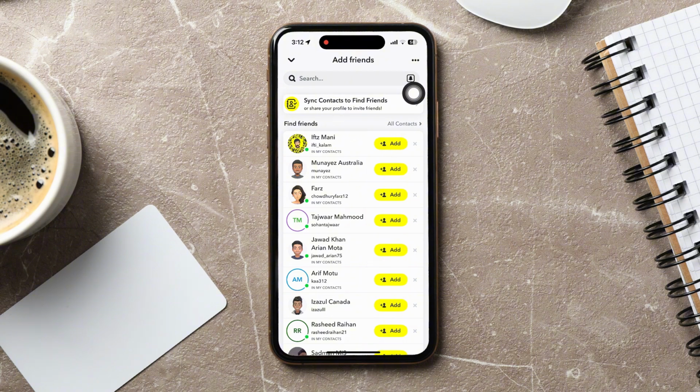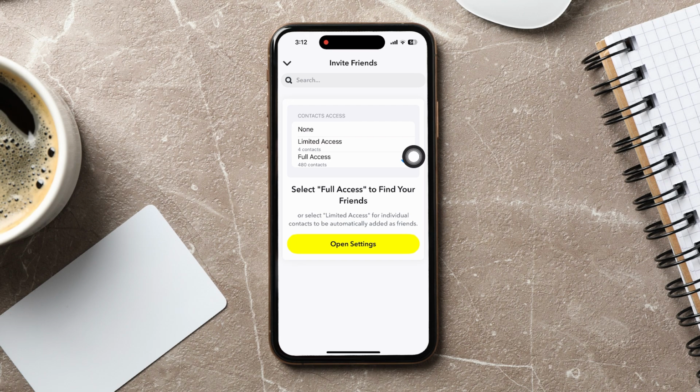Here, you can add friends on Snapchat by looking them up or adding them from the friend suggestions below the Find Friends section. If you don't know the username of the person that you're looking for, then tap on All Contacts as shown. You can select full access to find your friends or select limited access for individual contacts to be automatically added as friends.